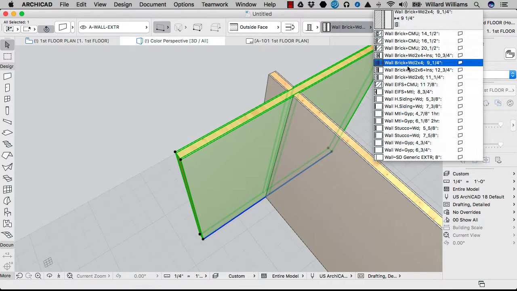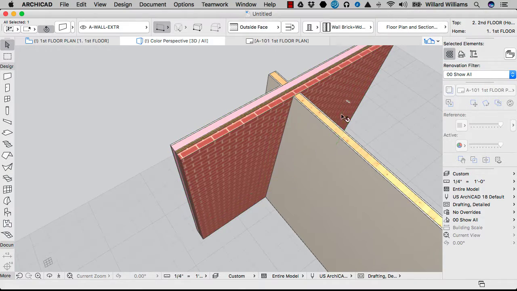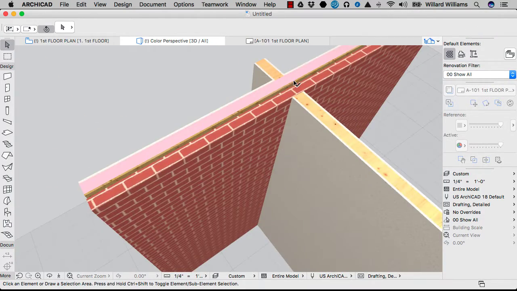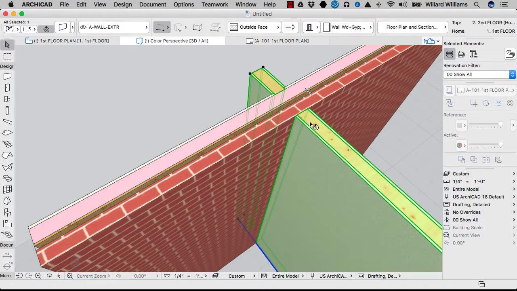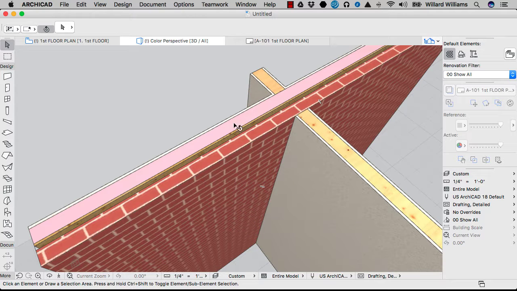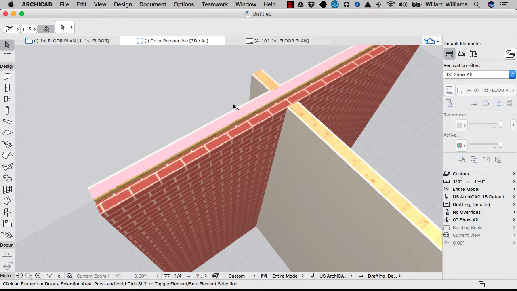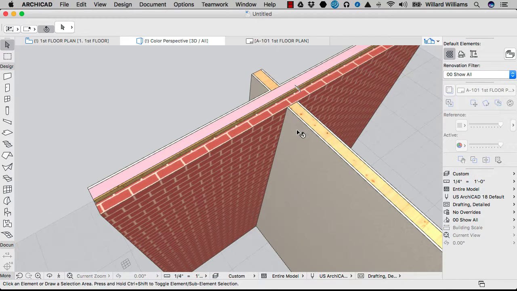But let's just change this to a brick wall, and now you can see that the brick shows up. These are kind of automatic. It has an air gap in it, but that stud wall doesn't penetrate the brick. It doesn't penetrate this other material because that's probably insulation that needs to be there. But these can all be adjusted, and we can talk a little bit more about that later. But that's just a basic introduction to the walls.